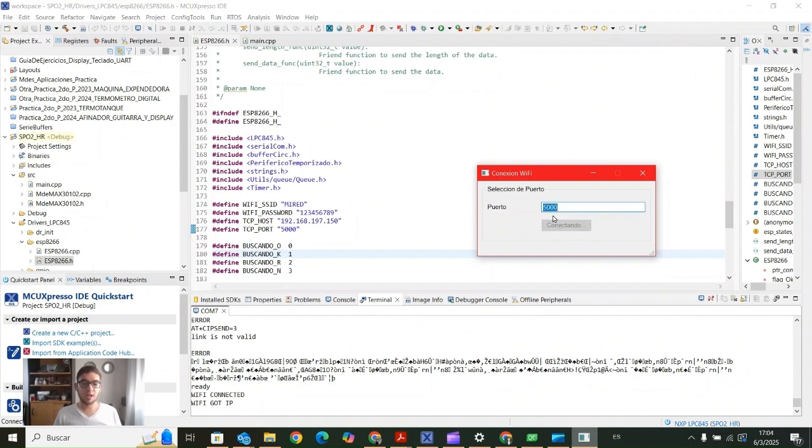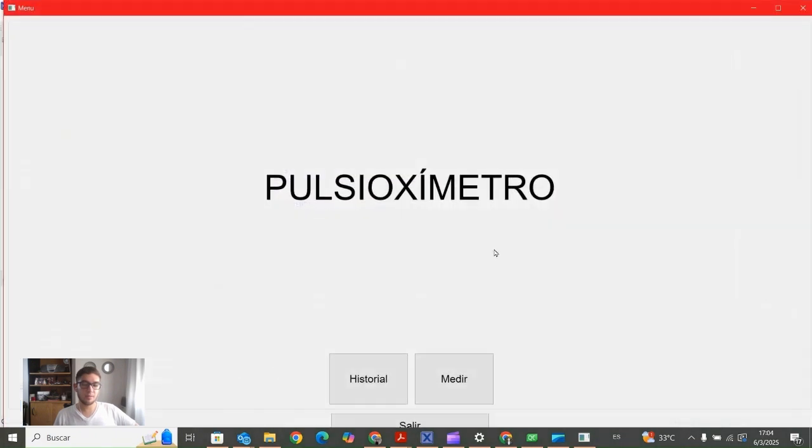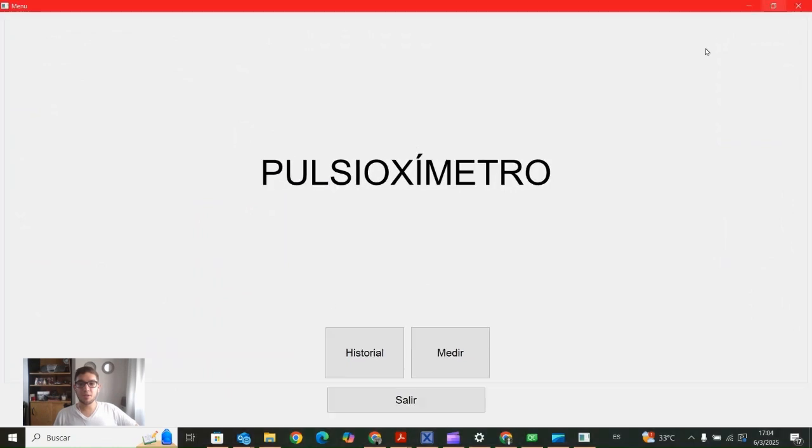We see some characters related to noise. We click on connect. It's taking more seconds than expected, so push the reset button. We see in the terminal these messages when we are connecting to my rev and the password. Now again we have the user interface.